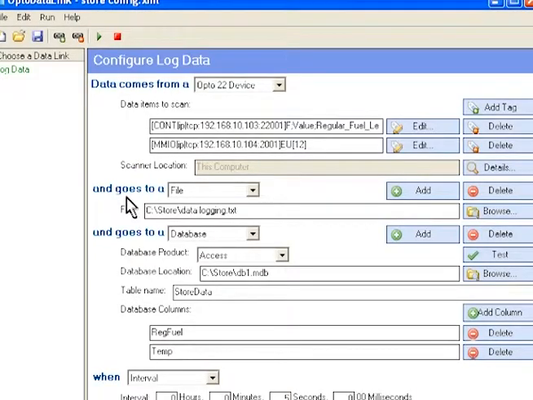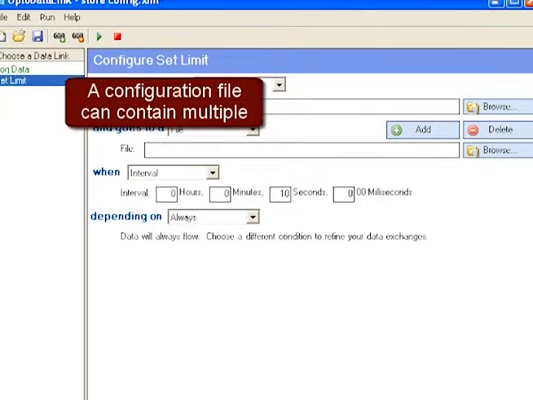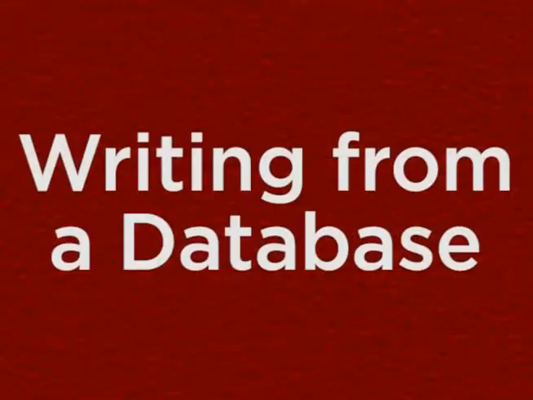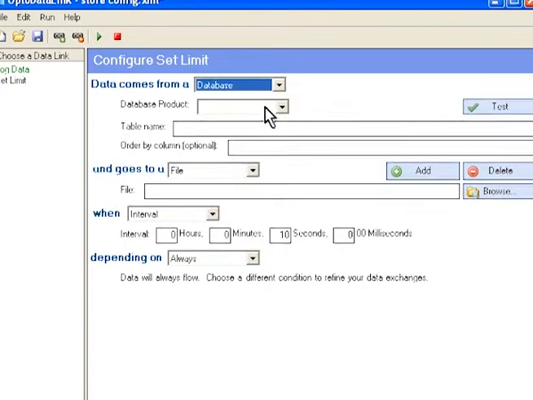Back in OptoDataLink, I'm going to add another link to my configuration file to get the data from the table. I'll click Create a new link. I'll give this new link a name, perhaps Set Limit. Remember that a configuration file can contain multiple links. This time, the data is coming from a database.